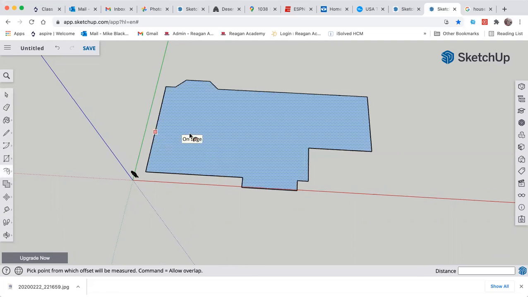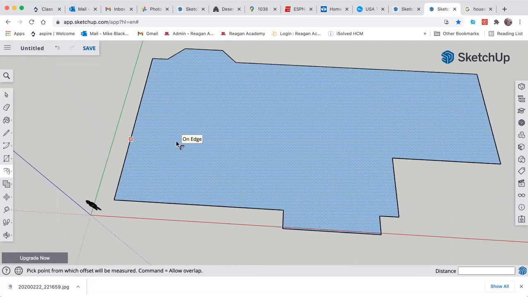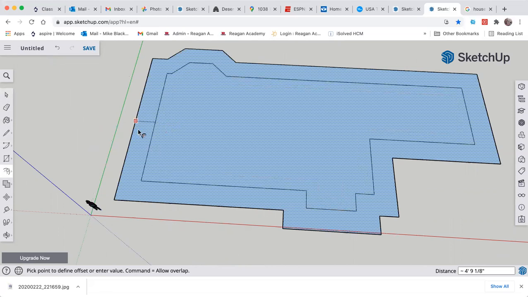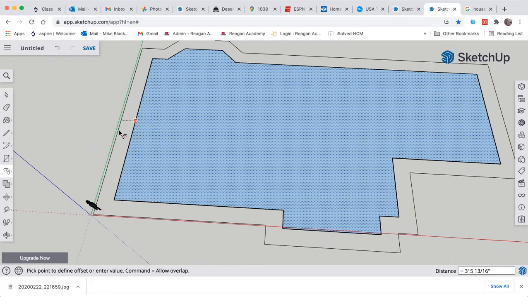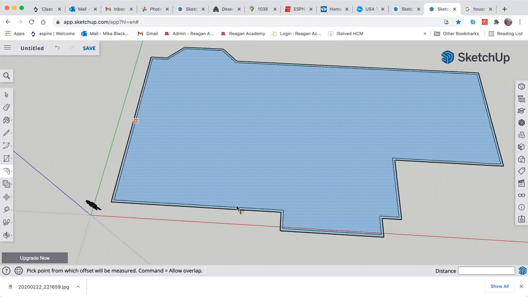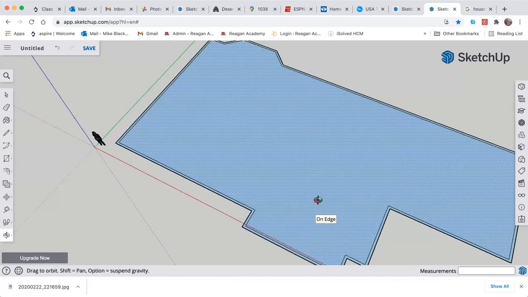Now, once I've done that, you can see that these little dots show up here. That's showing that, okay, this is what I want to offset. What the offset tool does is I click and drag out or in, and it will just mirror all those lines together. Now, an outside wall is 6 inches thick, so I'll do 6 inches for those walls.